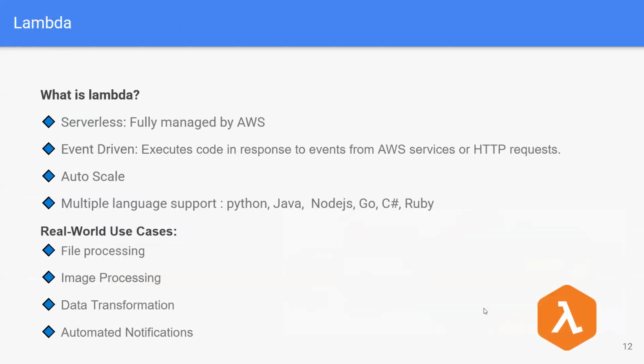Hi all. Today I will be presenting AWS Lambda and API Gateway in a simple and engaging way using a real-world example. So let's start by understanding AWS Lambda. AWS Lambda is a serverless function. It's like a computing service, fully managed by AWS.